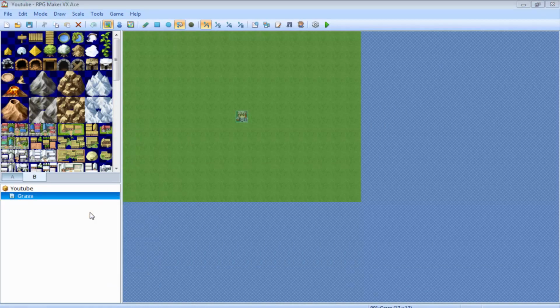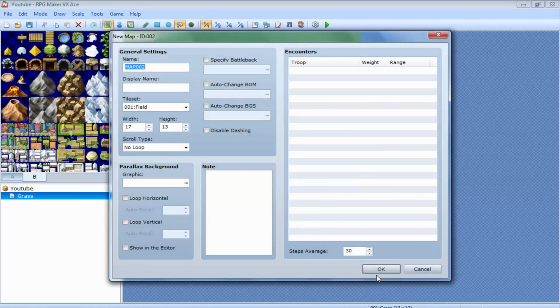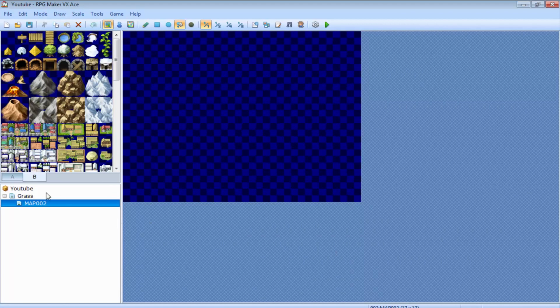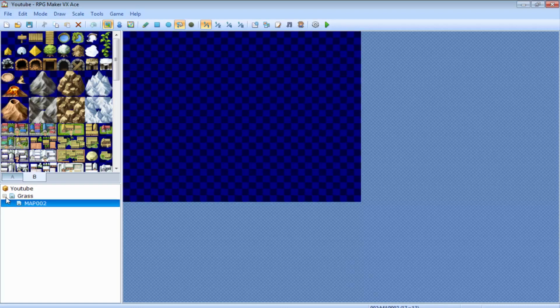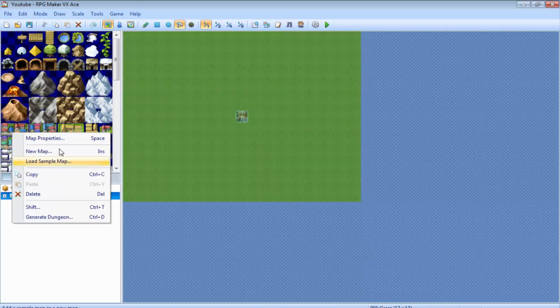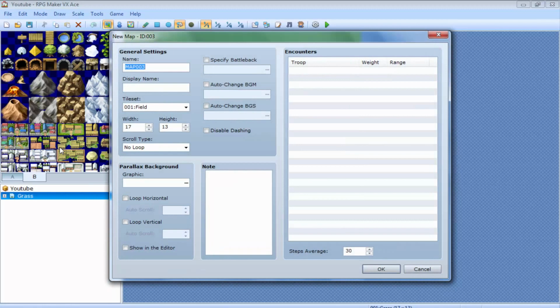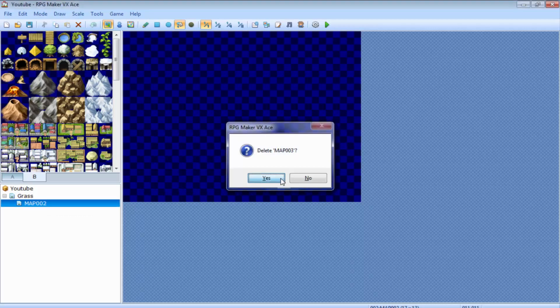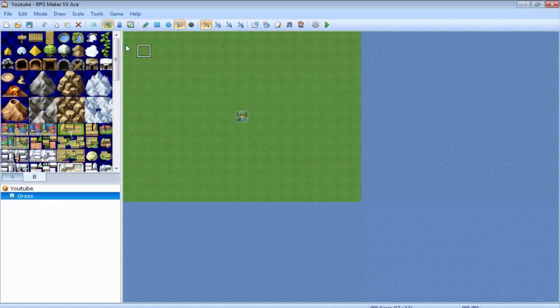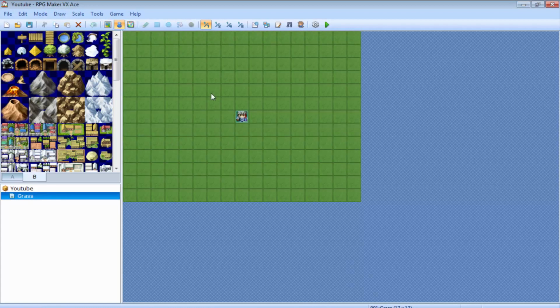Adding a new map. This is basically the same as the other one. And that will create a group, so if they're connected in any way, just do that, or you can just right click, new map, and create a new map from there. And that is pretty self-explanatory for that. So I'm just going to go ahead and delete these ones. Delete. So let's go on to the events now.